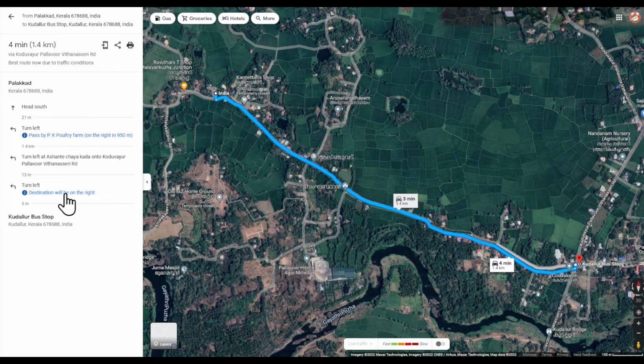Here it is. And then in your phone, top right corner, you'll find three dots, and then you will be able to avoid tolls.